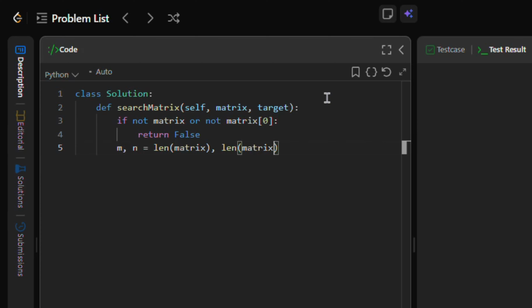We store the number of rows in M and the number of columns in N, giving us the full dimensions of the grid. We set up 2 pointers to perform a binary search over the rows. Top starts at the first row. Bottom starts at the last row. We initialize a variable called row to store which row the target might be in. A value of -1 means we have not found that row yet.